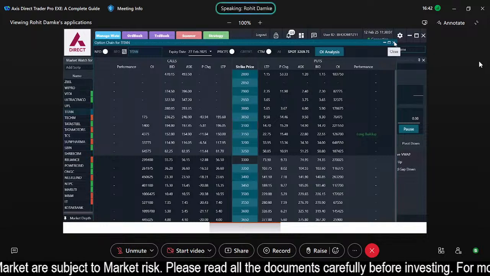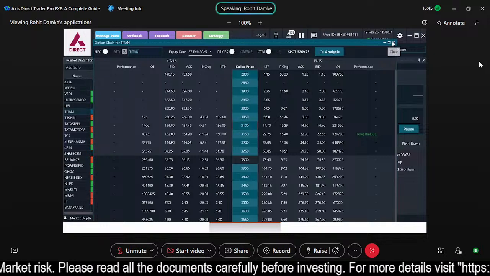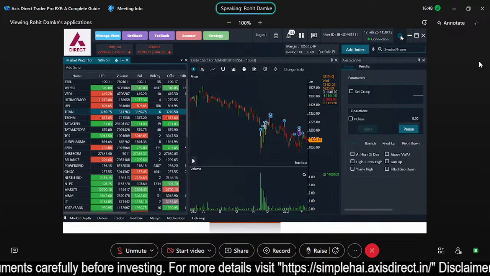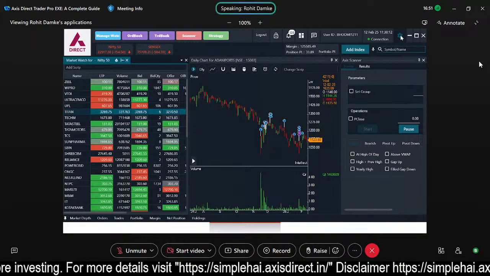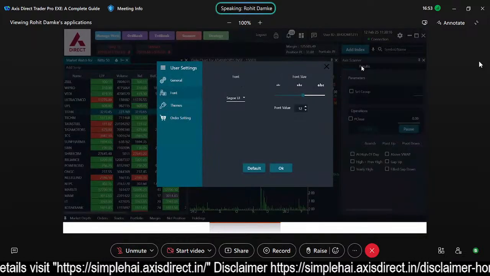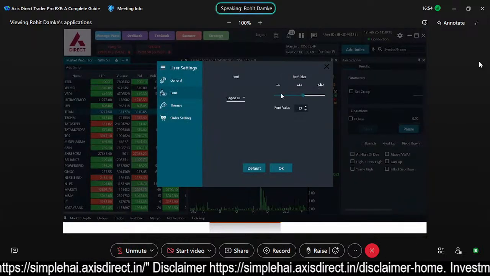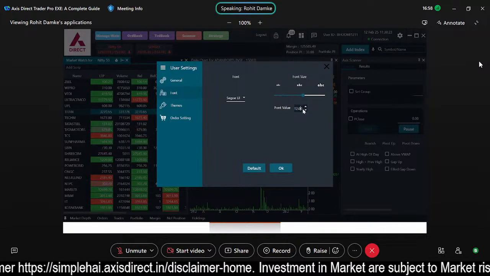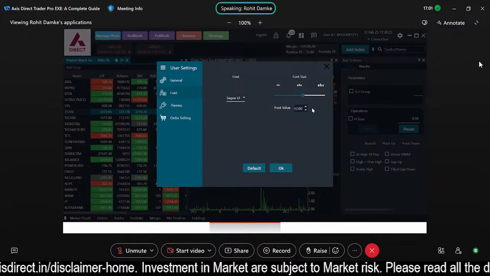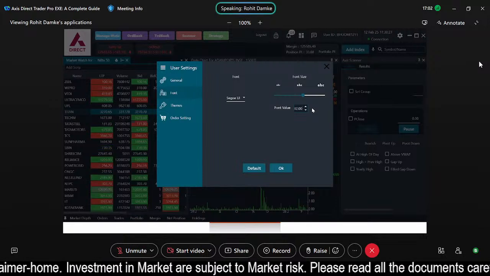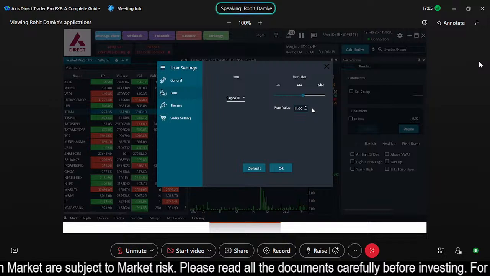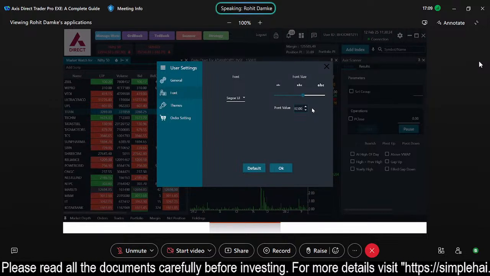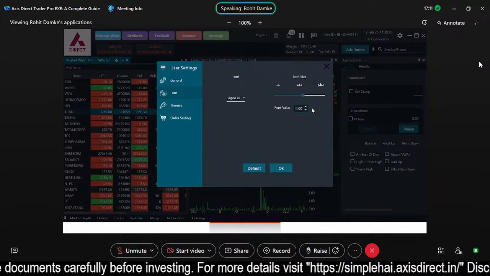One more thing which we have added in this new build is that you can now adjust the font size. Earlier there were only three font size options available in the EXE, that is small, medium, and big. Now you can put in any numeric input, and it will be adjusted as per your font size. So if anyone wants to customize the EXE in their own setup, they can do that. They can adjust the font size from the user setting options.